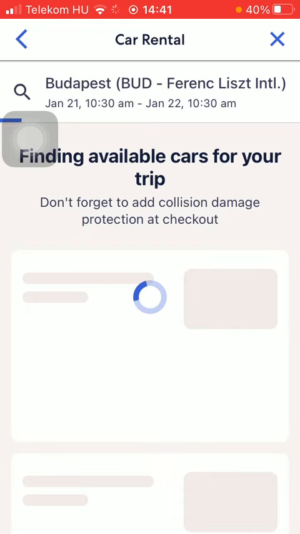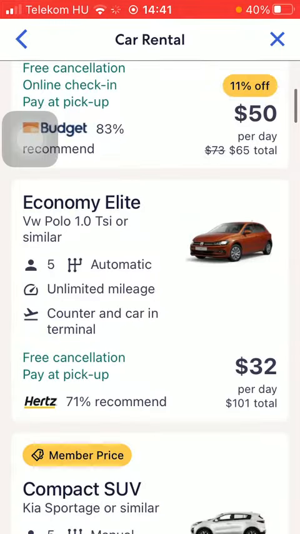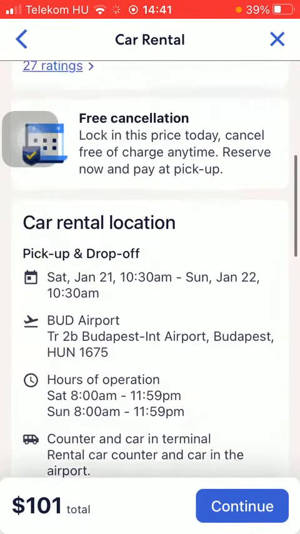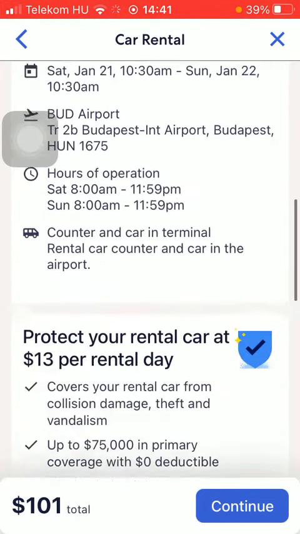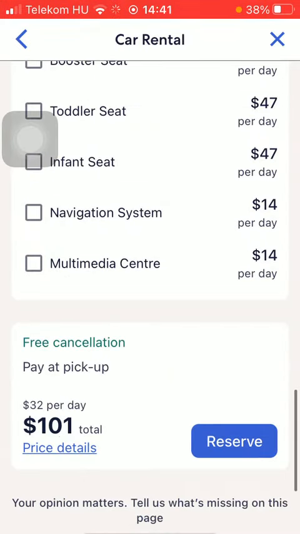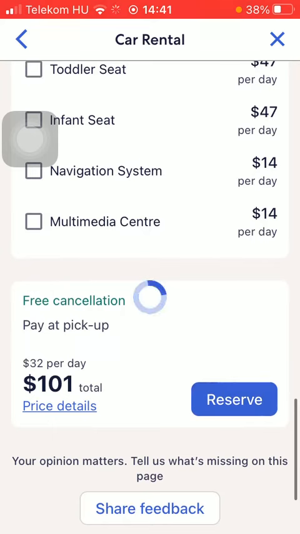And now the available cars are being loaded in. Here you can find them. Tap on the relevant one that you want to check out, and you are going to find the details about it, the car rental location. Here you can find rental policies, extras can be added too, and click on the reserve button if you would like to book it and rent the car.